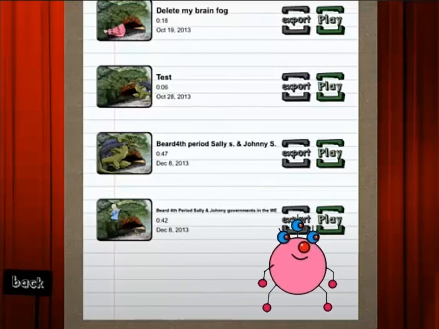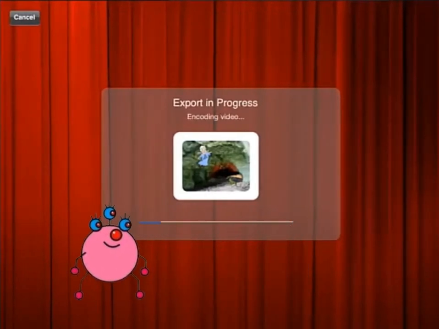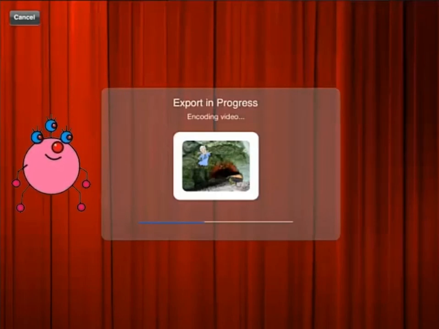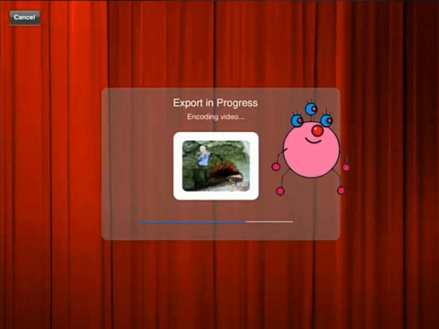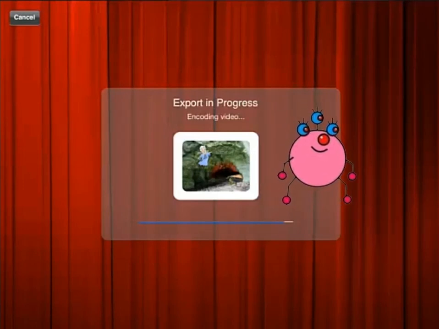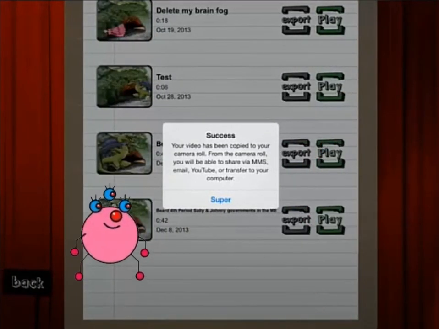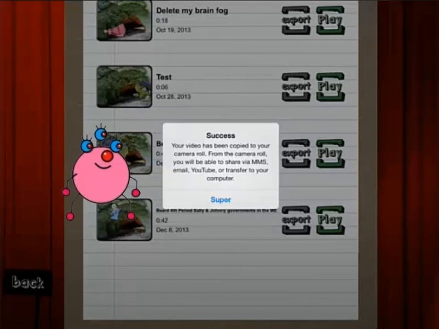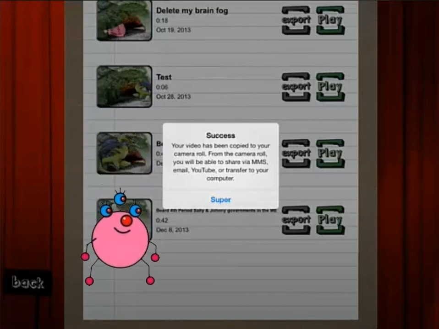So we've already played it and we know that it works fine, so we're going to go ahead and touch export. And the Puppet Pals app will go ahead and condense the video and get it ready to send out somewhere outside of the app. So it could be uploaded to a YouTube channel for the teacher, it could be emailed, it can even be sent by text message if you have those options available on the iPads that your students happen to be using. Success! Our video has been copied into our camera roll. So from our camera roll we can share it via text message, email, YouTube, or transfer it to the computer. So we're going to touch Super.